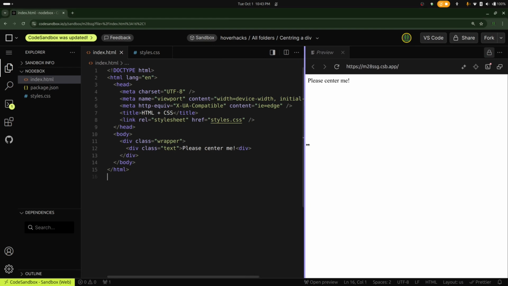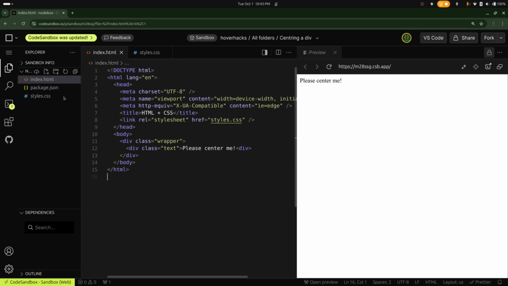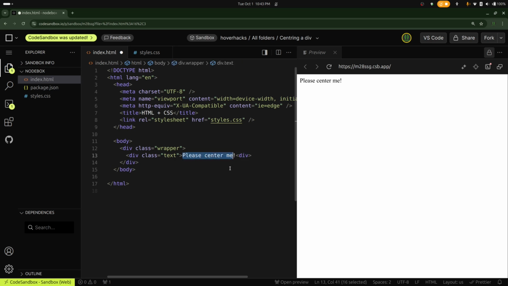So I have a project open in CodeSandbox which has just two files, HTML and CSS. It's just simple boilerplate code. It has a body tag, and inside the body tag it has two divs. One has a class of wrapper, and inside this div we have another div with a class of text and some text written in it, that we want to be centered. So let's see how we can center this text.